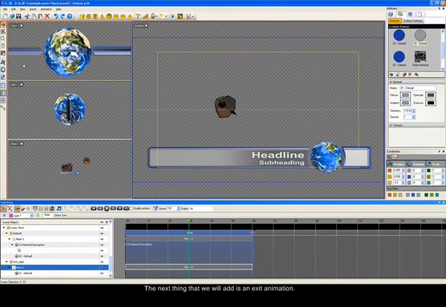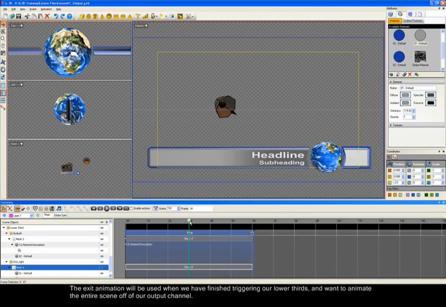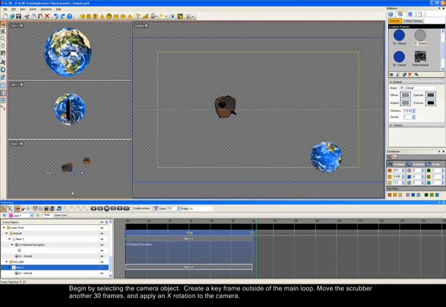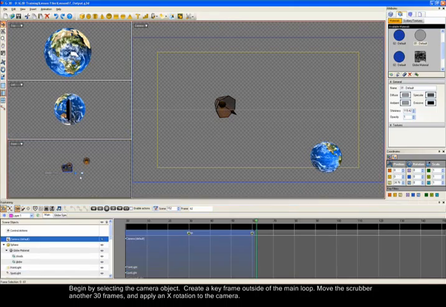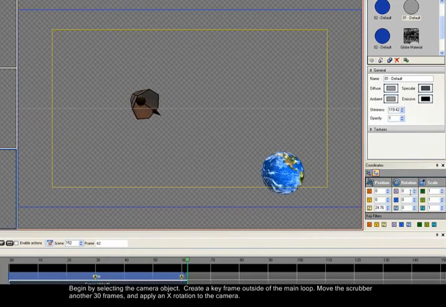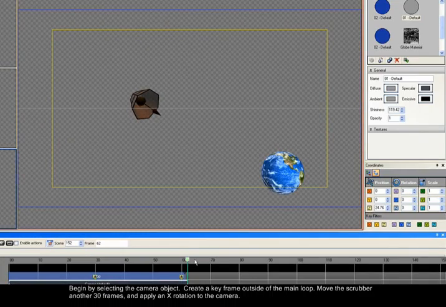The next thing we will add is an exit animation. The exit animation will be used when we have finished triggering our lower thirds, and want to animate the entire scene off of our output channel. Begin by selecting the camera object. Create a keyframe outside of the main loop. Then move the scrubber another 30 frames. Then apply an X rotation to the camera.